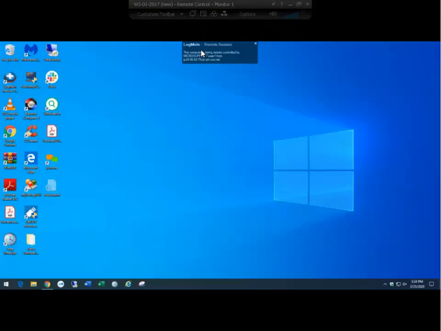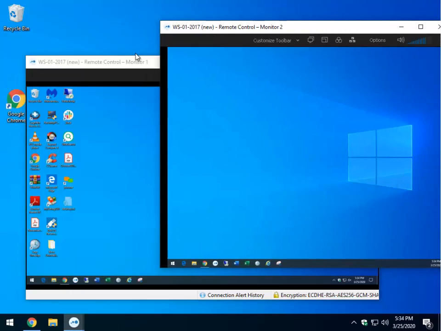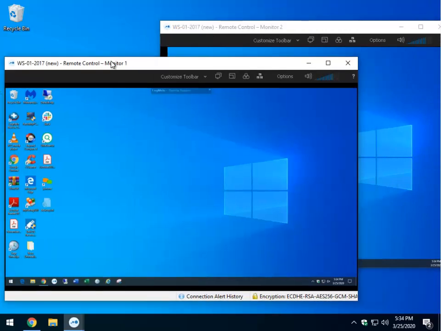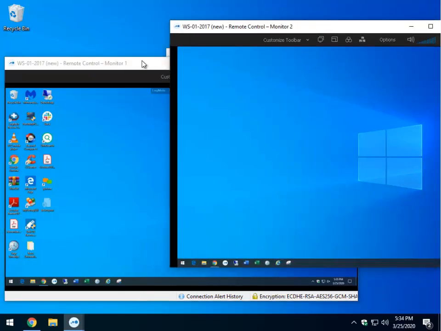If I got a second screen at home and I wanted to have both of my office screens open up on separate monitors, we click on the Options menu, and then Monitors, and then on Multi-Monitor. And what this will do, it will open up a separate window for each of my monitors that I have in my office. So if I had a second monitor here at home, I could now move this monitor 2 over to that second monitor. Let me put them back into one here.